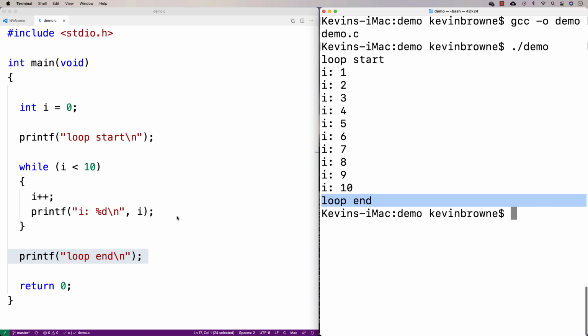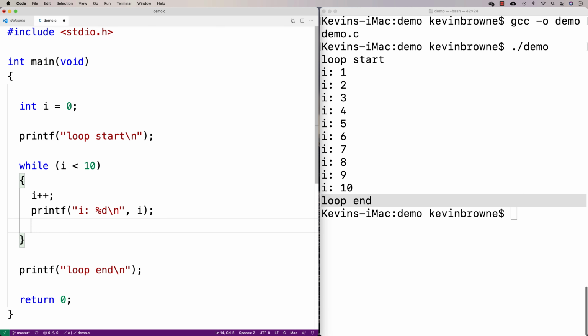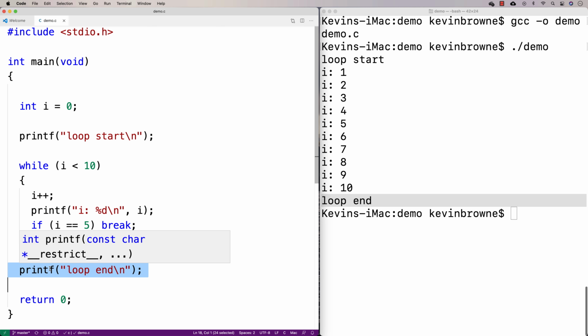So break and continue are tools that we can use to modify the quote unquote regular control flow of the loop. In the case of break, we can break out of the loop early, maybe according to some condition that we check. So for example, I could say if i is equal to 5, break. What this is going to do is when i is equal to 5, it's going to break out of the loop body, and control flow is going to go to the next statement after the loop. We're going to terminate our loop early.